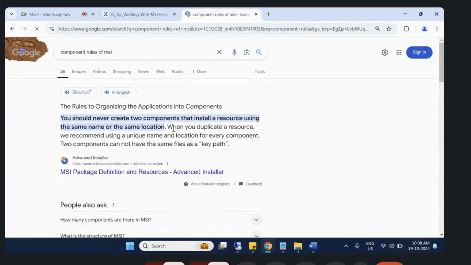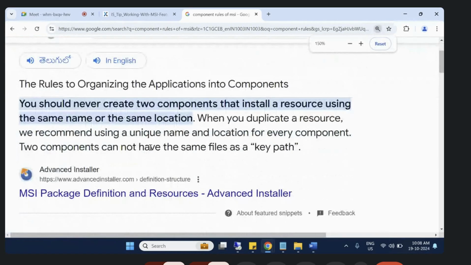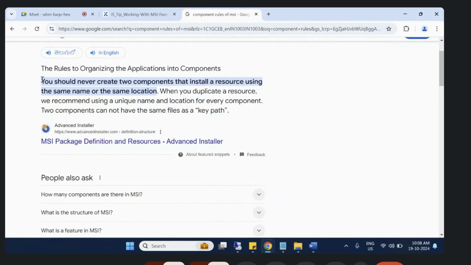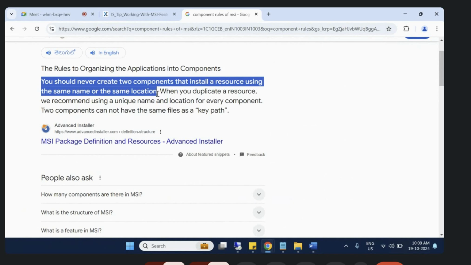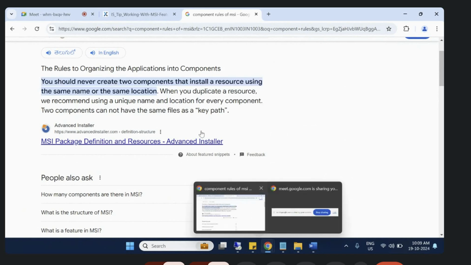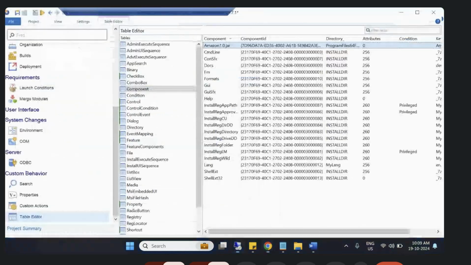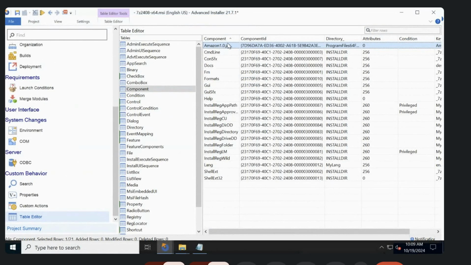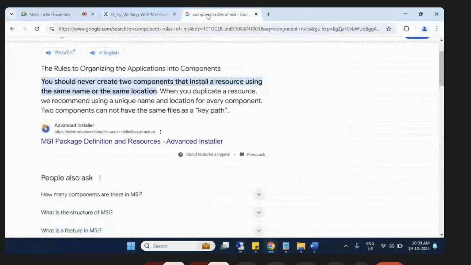First thing is the component has a GUID, and it should have a unique GUID. You should never create two components that install the same resource using the same name and same location. Means you should not create a duplicate component. You have created a component for this file amazon.jar, and you should not create any duplicate component for it. You should not create one more component and add this particular file again. You should have a single component for that file. Okay, you should not duplicate a component.